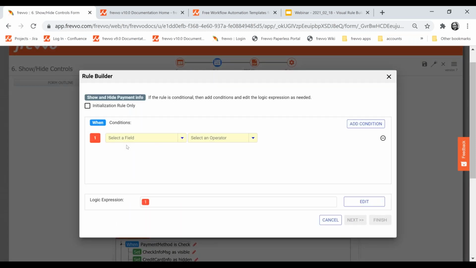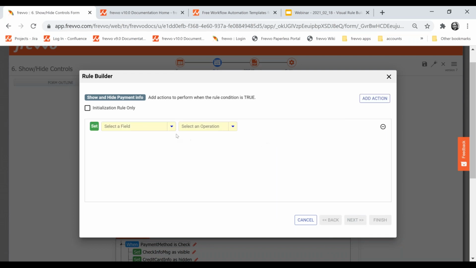In this case, our condition is going to run on that payment method field. So when the payment method is, and instead of an expression here, I'm going to change this to a literal value. And I'm going to use the value of that radio control for check. So when the payment method is check, we want to perform these actions. We want the check info message to be visible. So again, we have this whole list of operators. We're going to just select visible from that drop-down.